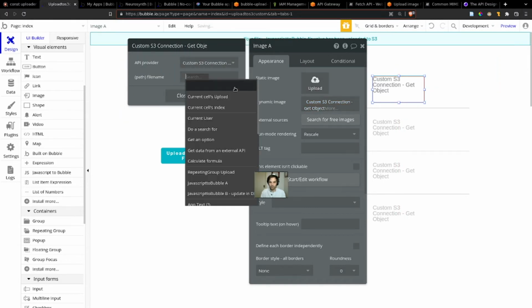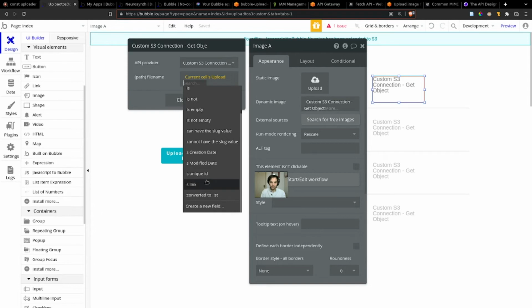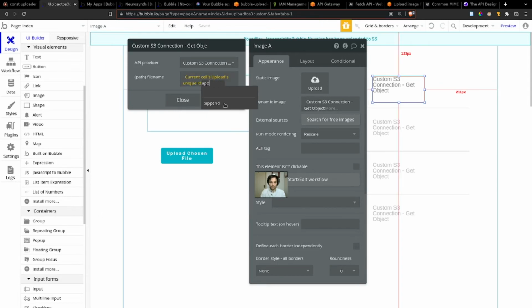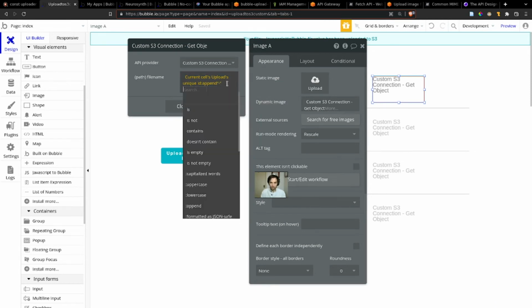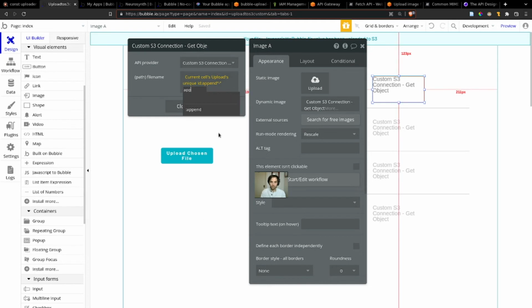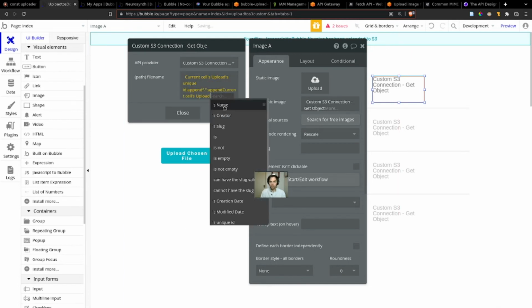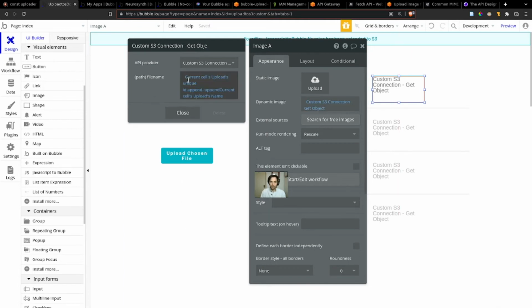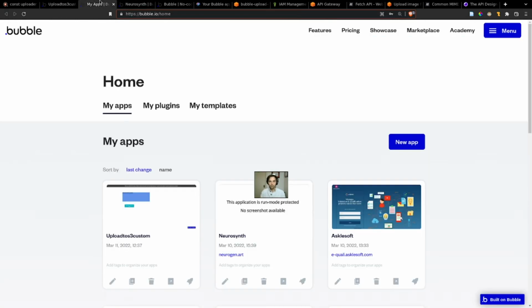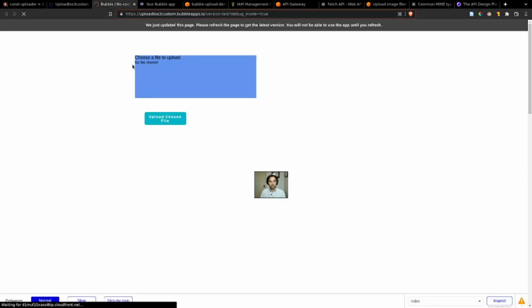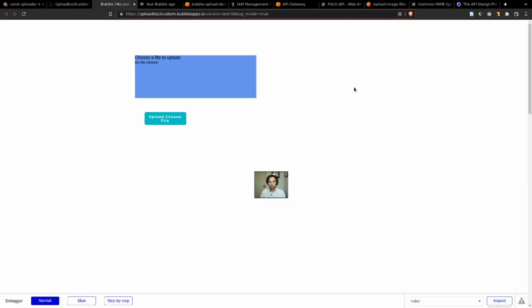So let's say the file name is the current cell's upload's unique ID. And then we want to append a dash like we have on S3. And then we want to append this current cell's upload's name. So this should take the ID and then a dash and then the name, and this should load the picture from S3. Let's close that. Let's reload. And it should load here in a sec. So there's our cat.